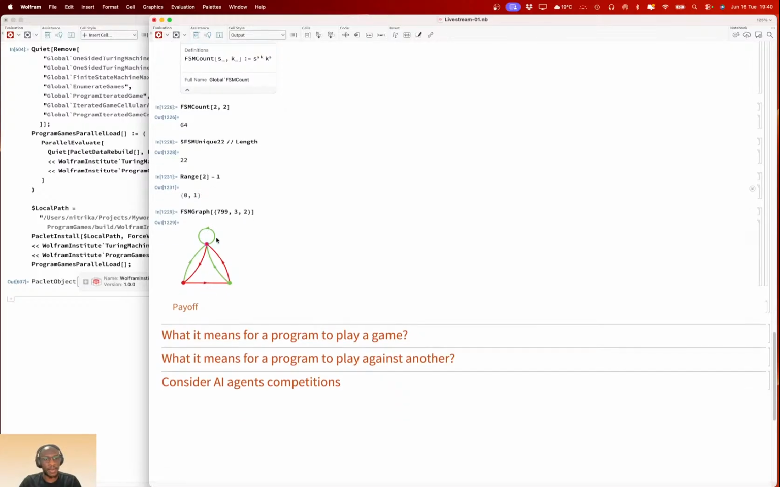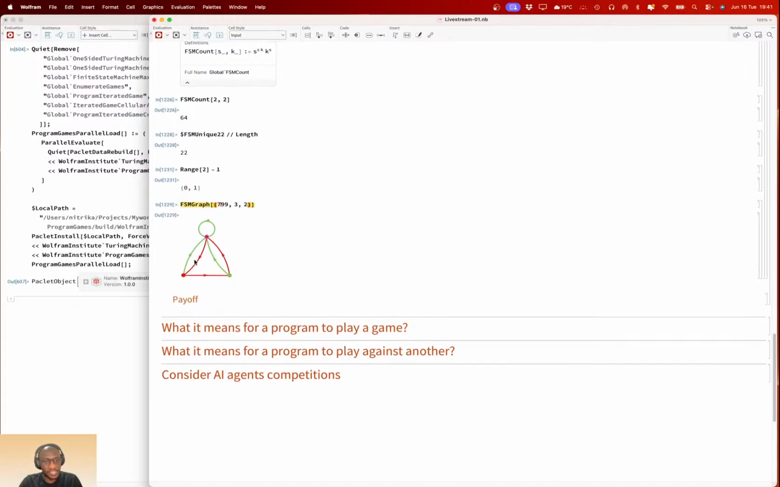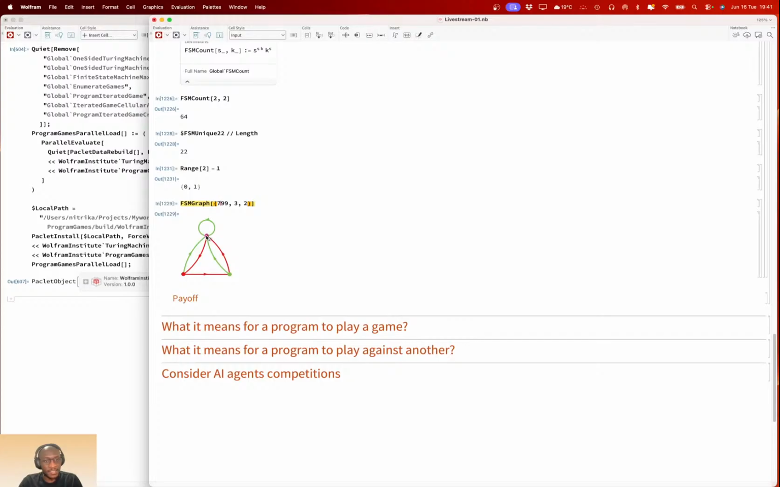So say an opponent makes a 0. Then what move will you make based on the previous opponent's move? This is the previous opponent's move. What move will you make as an FSM, as a 799 FSM? And it says here you make a red move, right? And then once you make a red move, you go to the next state.